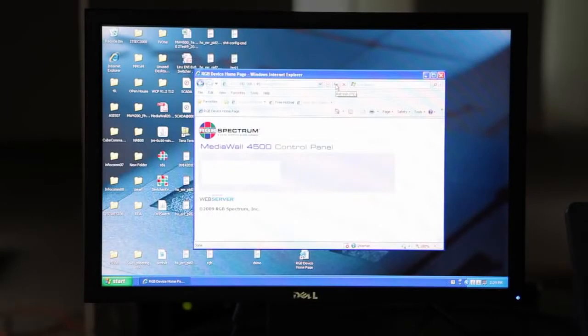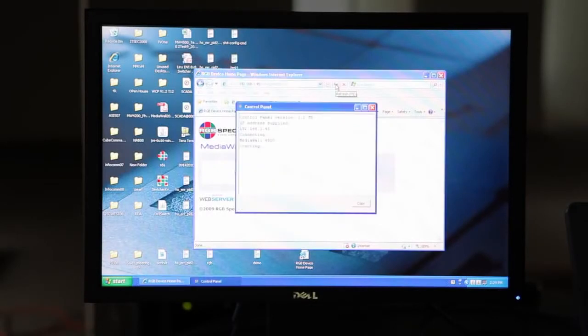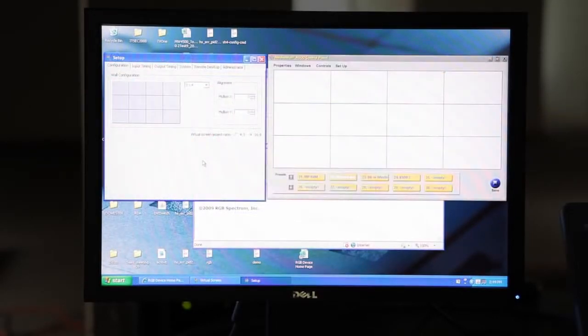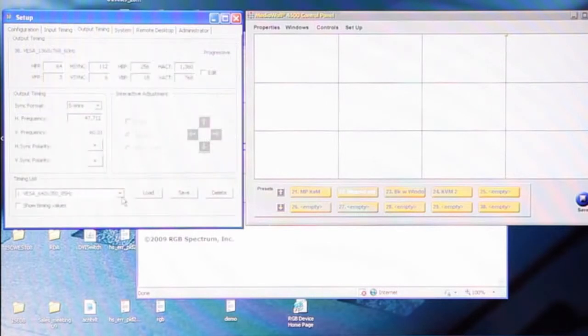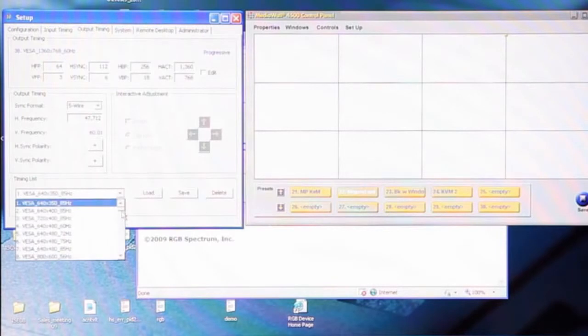The Windows Control Panel is launched in a web browser. The first thing that we do to set up a wall is go to the configuration and choose the array that we'd like to use for this wall. In this case, we're going to use a 3x4. We can also make adjustments for volume compensation and choose the aspect ratio of the displays that we're using. The next thing we do is choose the output timing for the displays. We can use any standard single link timing available for displays simply by choosing it and then loading it into the wall.